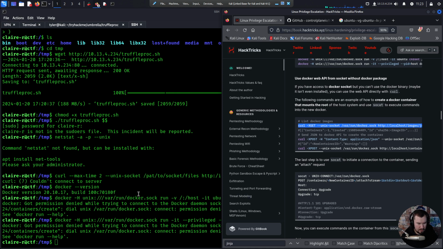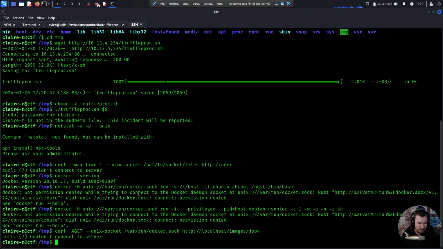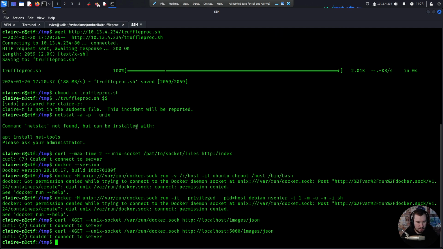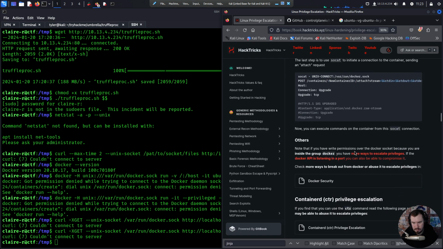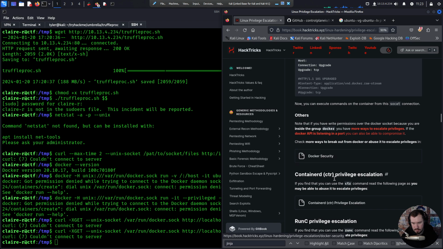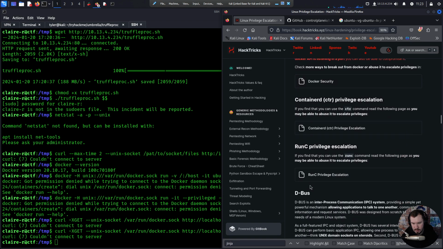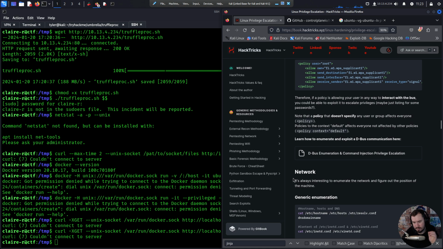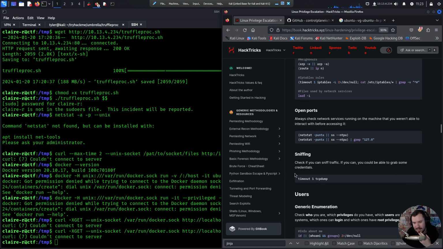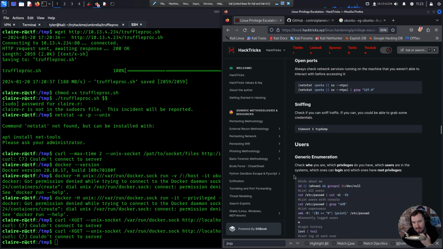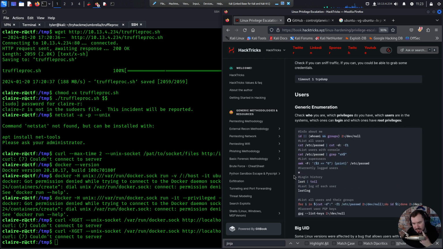Can we somehow mess around with Docker this way? Jeez, guys. I don't know what to even look at. I've never gone this far down the HackTricks Linux privilege escalation rabbit hole.